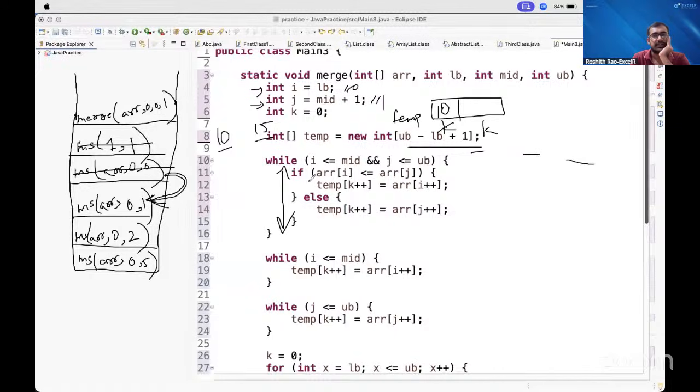Then it will again go to the top. We are also doing the i++, so i will be 1. So now 1 less than or equal to 0. Condition is false. It will not go inside. It will go to the next one.